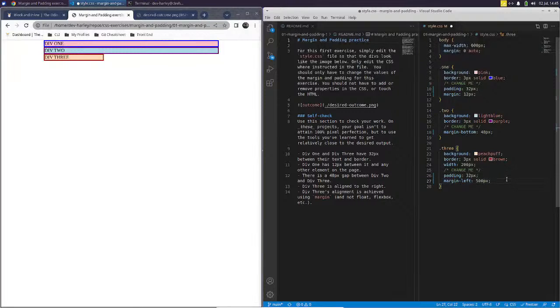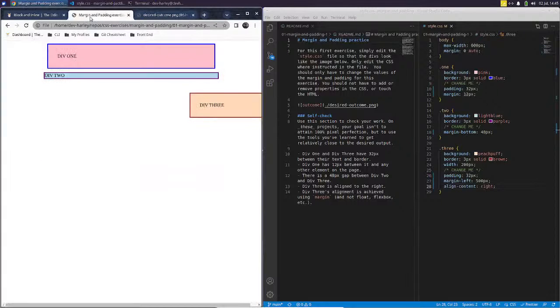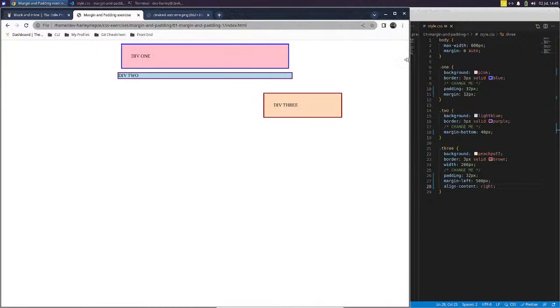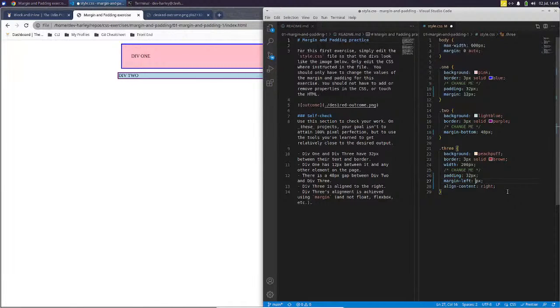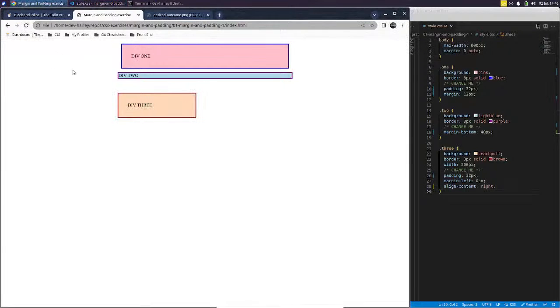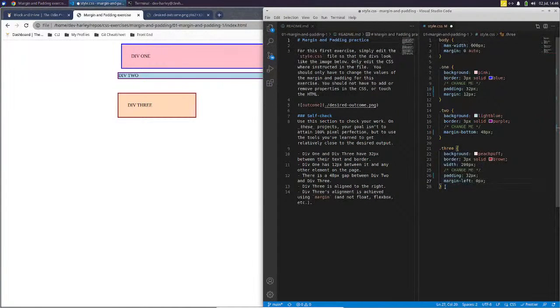But I would think that aligning it to the right would be align content right. No? Oh, okay. Hold on. Okay, let's change that margin then back to 0. Okay, so instead of adding that, let's just do, actually I have an idea. We're gonna move it 300 pixels. We're gonna do it halfway. Let's do that.